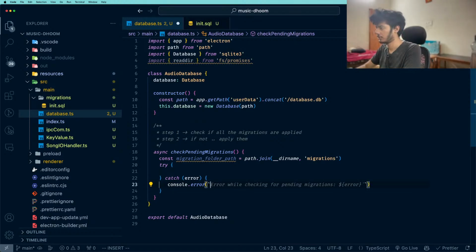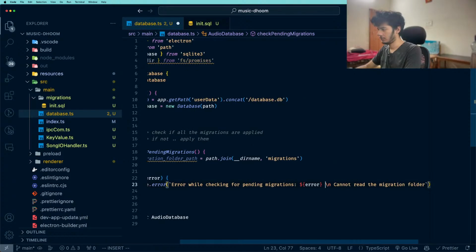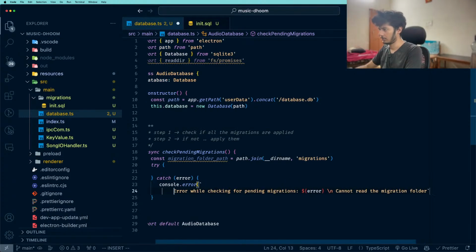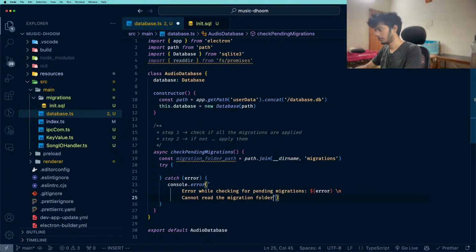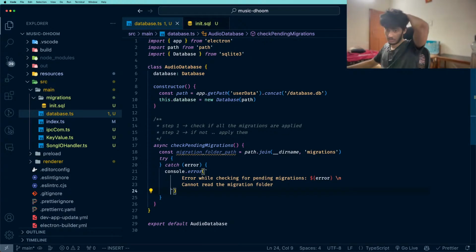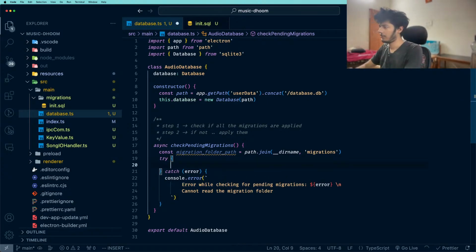So what we can do is simply say error while checking pending migrations, error, and then I can do cannot read the migration folder. I mean, can we go multi-line? That would be helping us a lot, I guess. Yeah, cannot read the migration folder. That says that you cannot read a migration folder. And yeah, so you have a migration folder path.